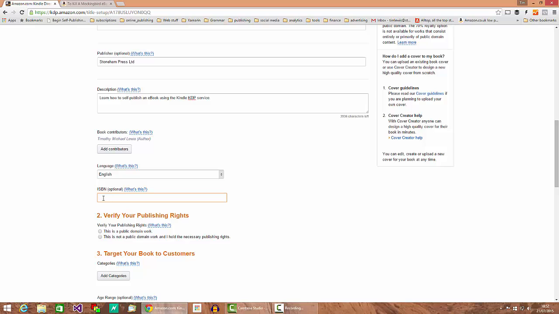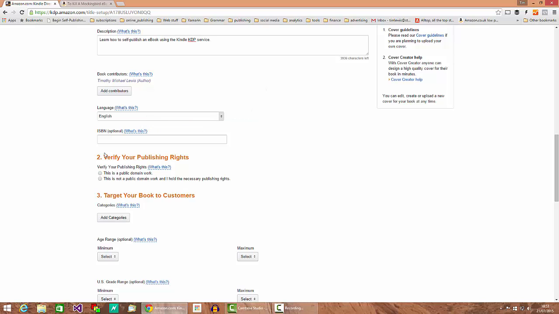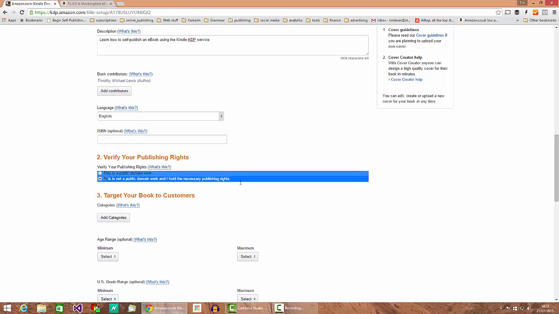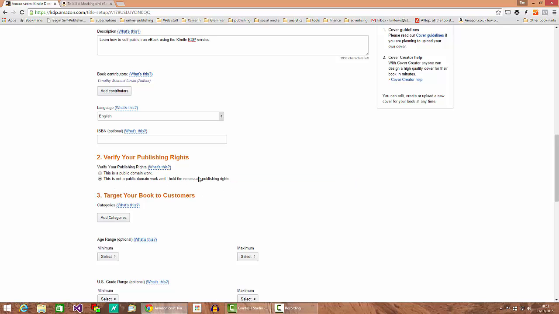A lot of people in the publishing industry get quite upset when people don't use ISBNs for ebooks. However, ISBNs are expensive. If you're trying to do a book that you think may sell eventually in large numbers, then you probably want to buy an ISBN number. But if you're just starting out, then you can leave this blank. Verify your publishing rights. Almost certainly you want to have this option. This is not a public domain work.